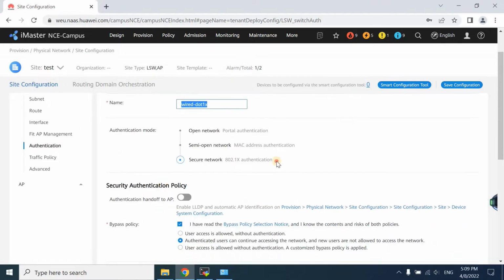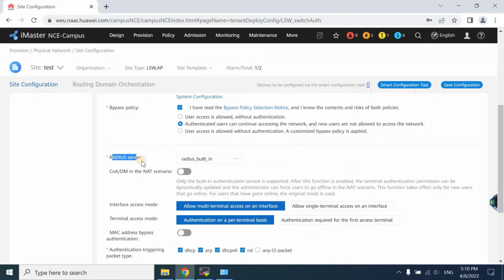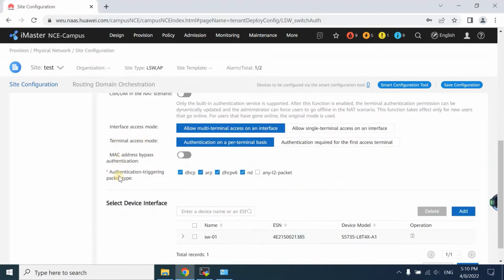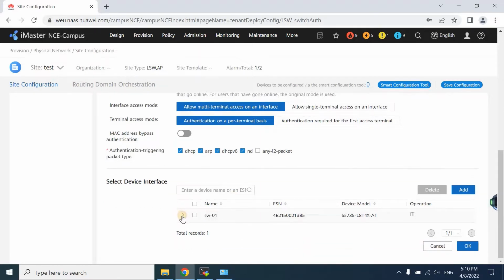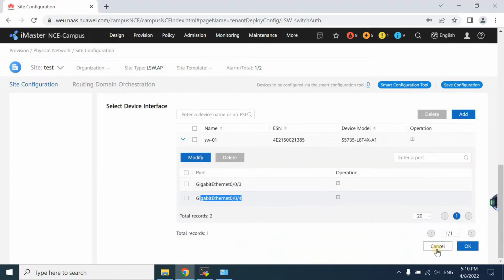Just a name, what type of authentication, bypass policy, and here we are saying which radius and which packets will trigger the .1x authentication. This is my switch. My laptop will be connected to that one, and these are the ports. I'm activating this .1x authentication on that switch.